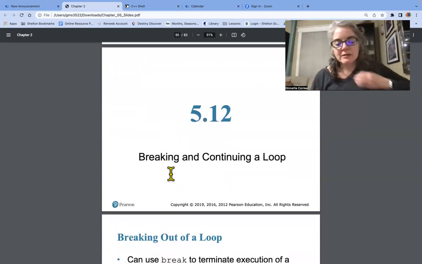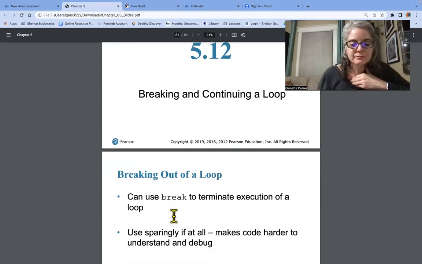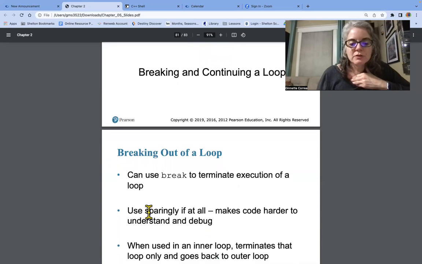Okay, breaking and continuing a loop. There's a keyword called break that we can use in loops to exit us out of a loop before the loop finishes. It says use sparingly, if at all. It makes code harder to understand and to debug. So we really don't ever want to use this.